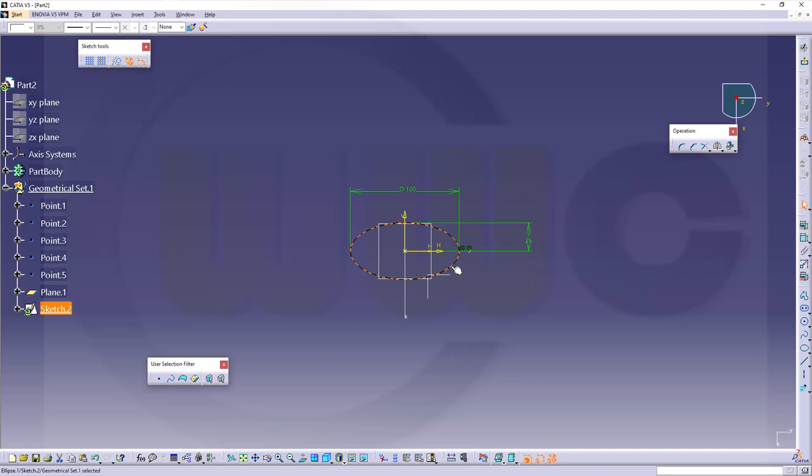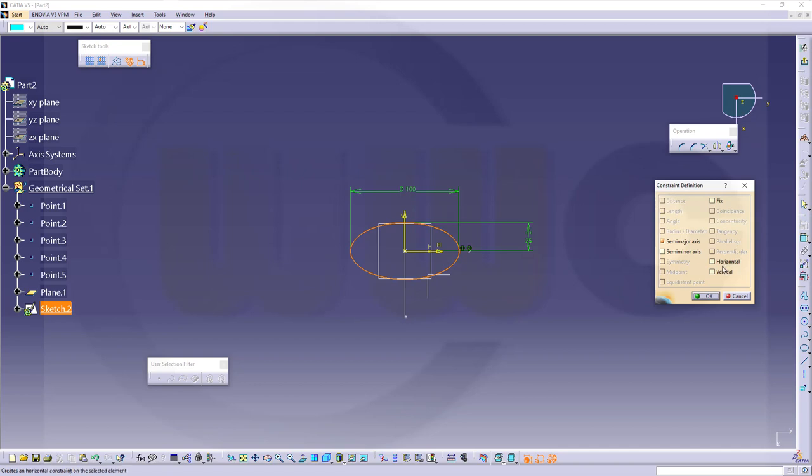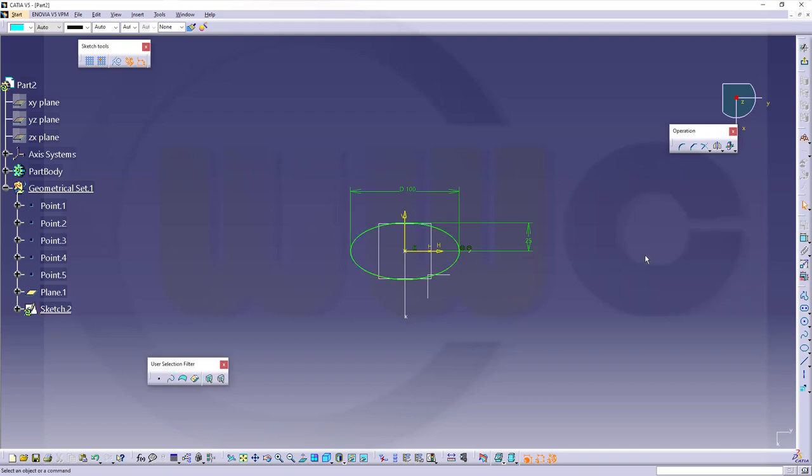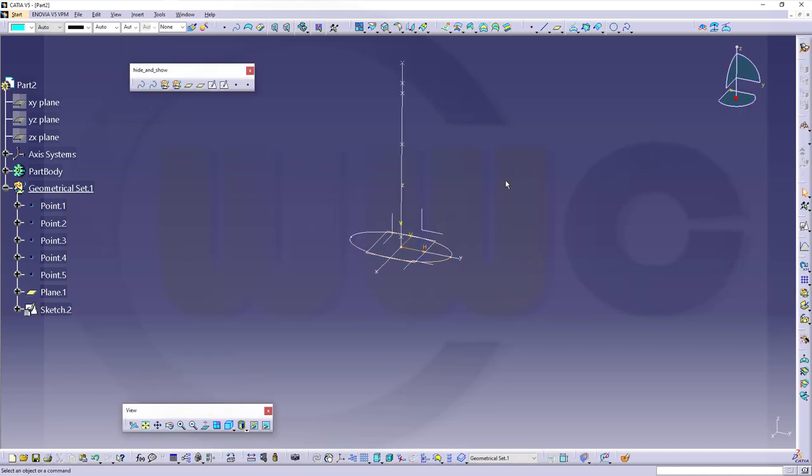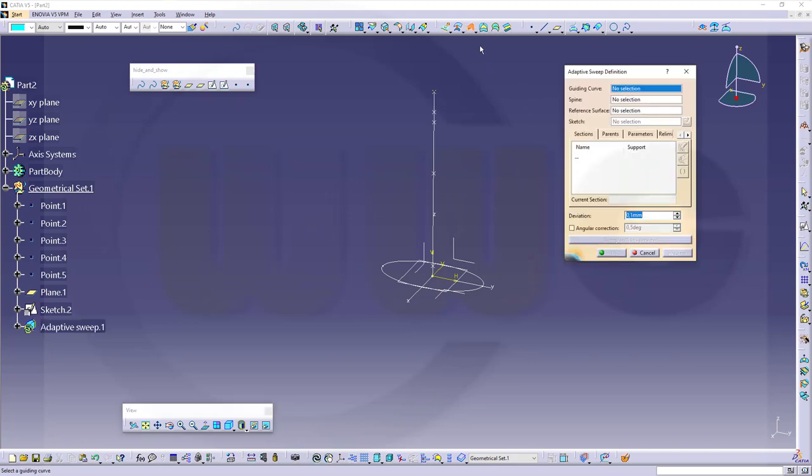Now, in order to get it fully defined, select it and go for Constraints Define in dialog box and make it horizontal. So it should be fully constrained. Leave that sketch. And now let's go for our adaptive sweep. Okay, where's our adaptive sweep? There it is.